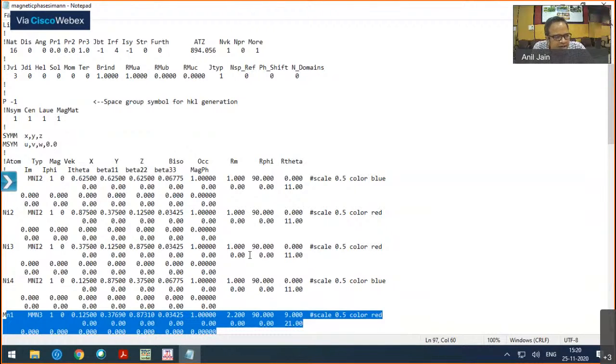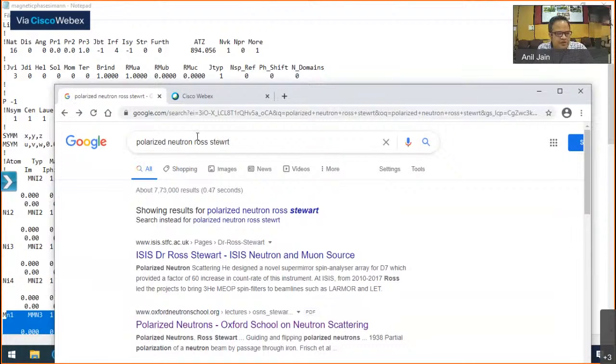So if you know the coordinate of one atom, what you can do is go to the Bilbao crystallographic server.